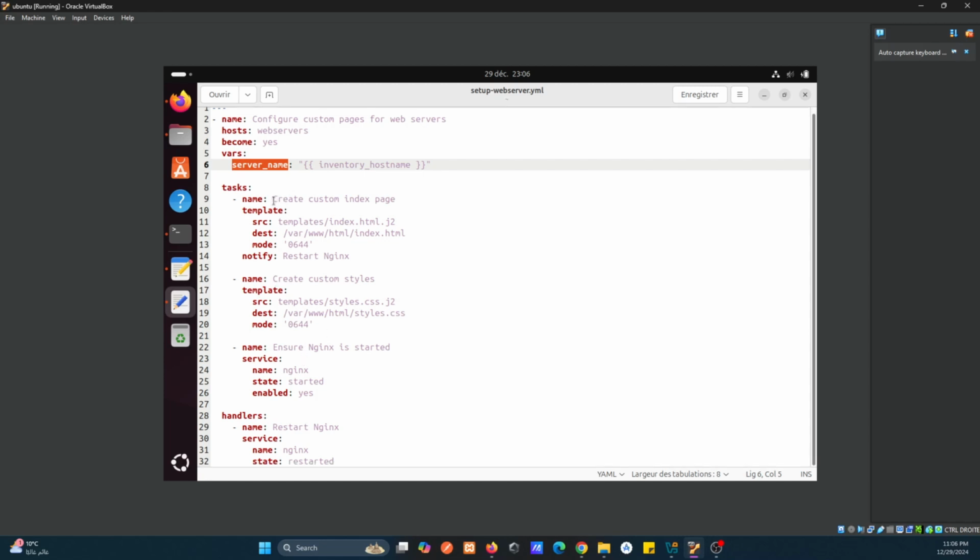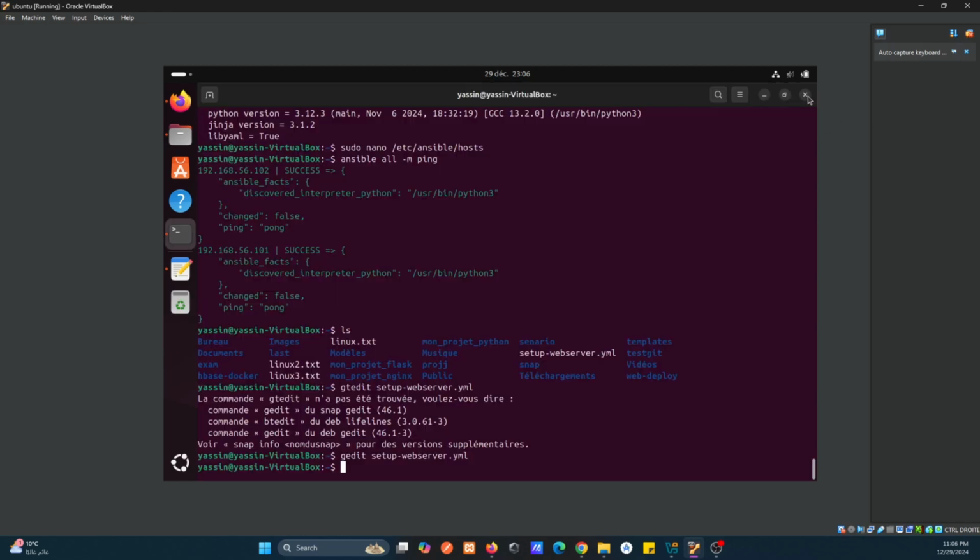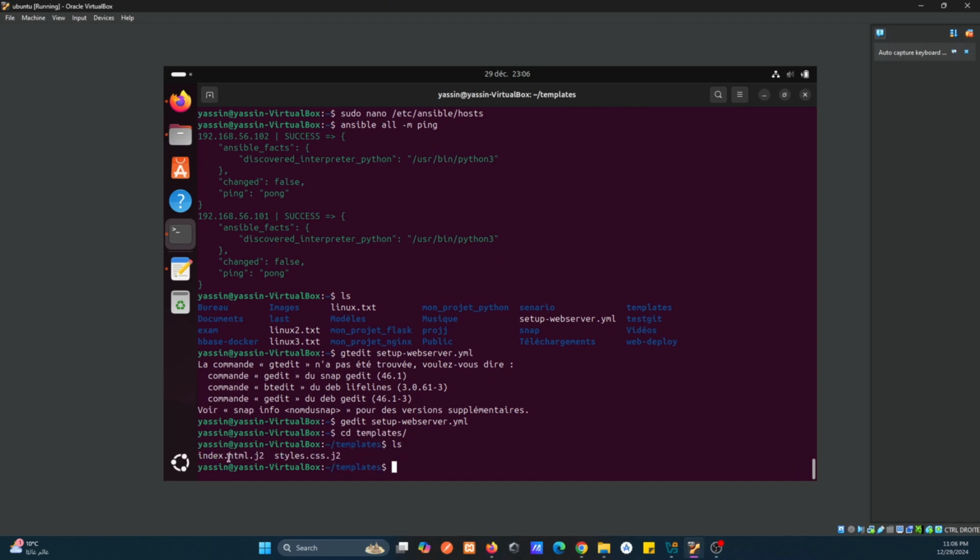We will create a custom page, which is an HTML page with some styling, CSS, and we will have the nginx server installed and configured on each of the nodes. Our custom page will be in the template folder, which I already created, as we can see. We have here the index.html and the CSS page.